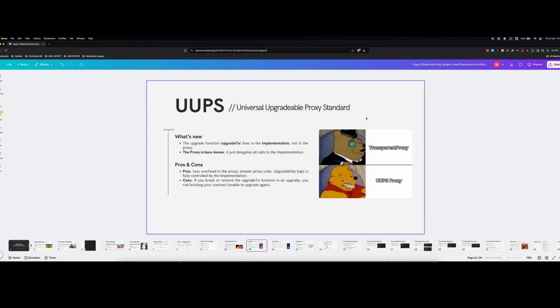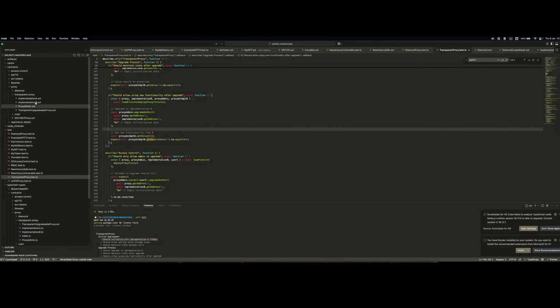The pros to this, obviously, is less overhead, less gas costs, because we don't have to check if the caller is an admin or not. The proxy is a lot simpler, and upgradability logic is inside the implementation contract, making it a single point of control. But obviously, this introduces a con, which is that if we mess up the upgradability business logic in the implementation contract, then we risk being stuck. We risk not ever being able to upgrade our proxy ever again. So let's see how this works again back in our source code.